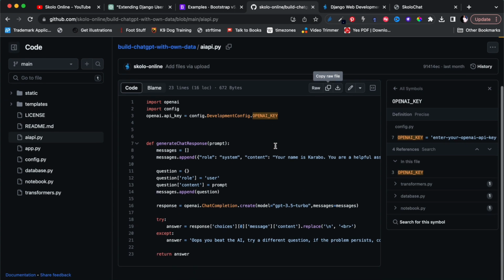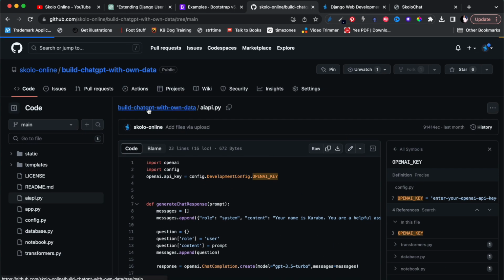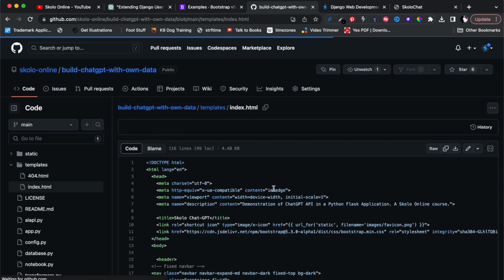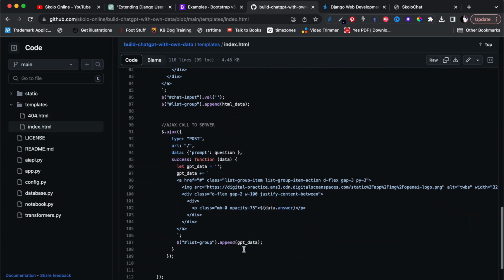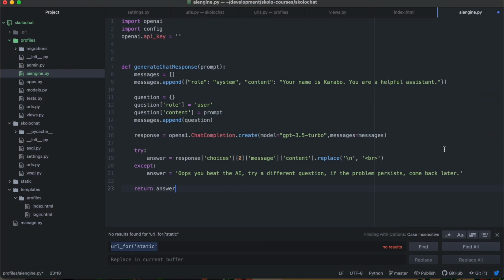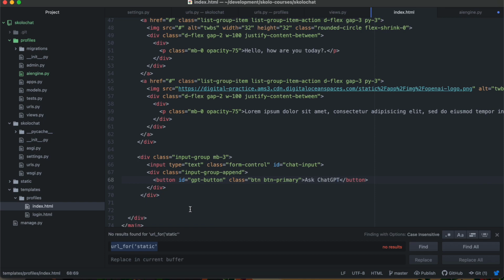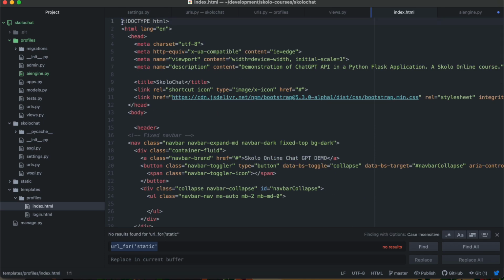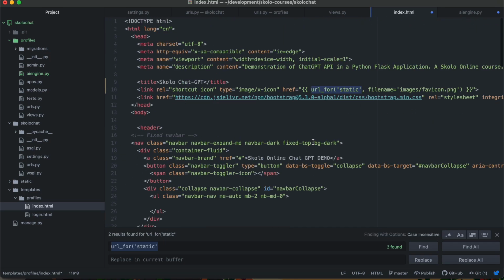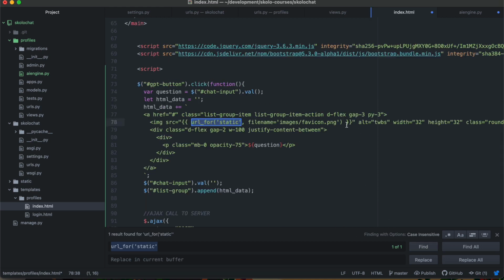And then what we need to do, if we go into build ChatGPT with your own data, if we go into the templates and we go into the index.html, what you will notice over here is that there is more that we've done to update this index file. Okay, so I'm going to copy this again, and I'm going to paste it inside of the index. I'm going to delete this old index.html file. I'm going to replace all of these with a hash. We will get the user profile image later. Let's find the other one. The src, let's leave that blank.